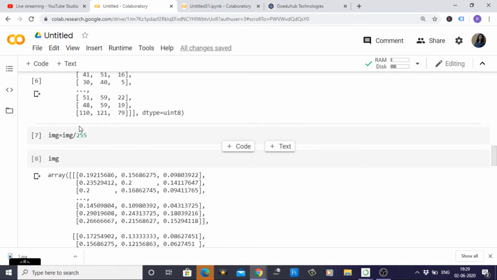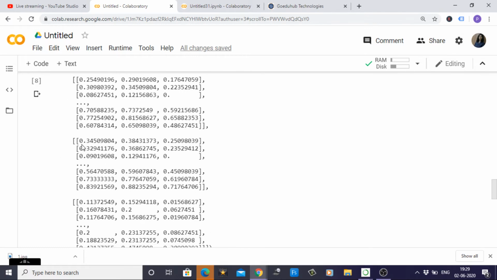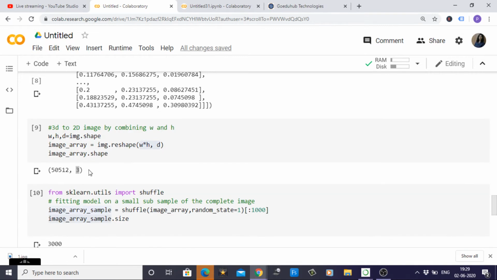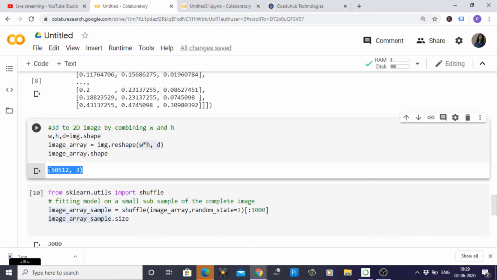After that, I printed the image pixel values and converted from 3D to 2D. You know this very well. And now the size is 50512, 3. Okay, everyone is clear until here. Now, after this, I don't need the whole image. I just want a particular sample from the image because it is a very large image. You can see 50,512 pixels, rows comma 3 columns.